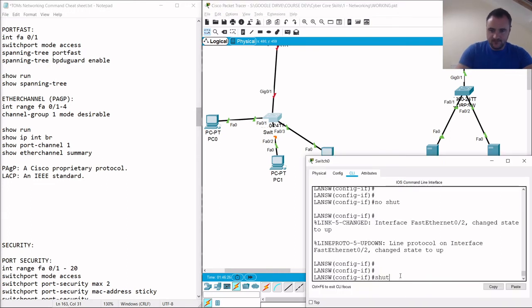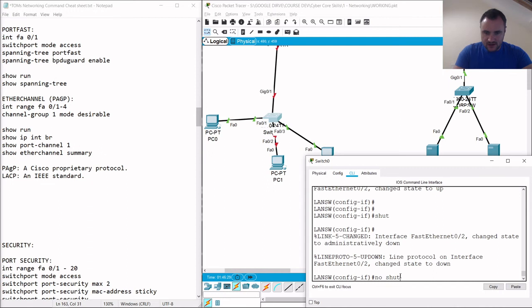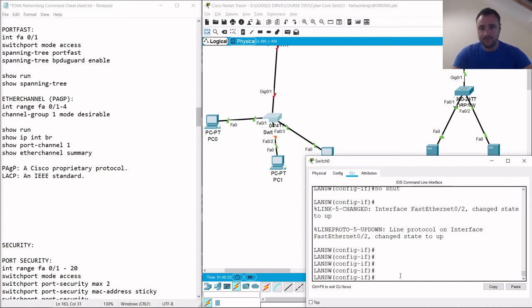I'll just do it again. Shut, so it's gone red. No shut, so that's yellow now. So that should go green in a minute once it's done its negotiation. It goes listening, learning, and then on to forwarding. That'll take a little minute. Packet Tracer is actually really good for testing these technologies. I think I'm testing the visuals to the max at the minute. Cool, we'll just wait for that to turn green. Cool, Fast Ethernet 0/2 is now green.